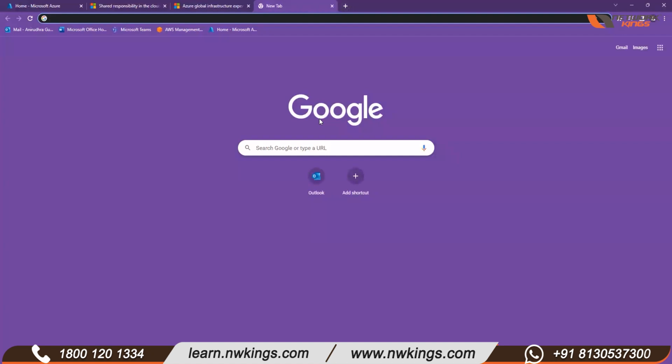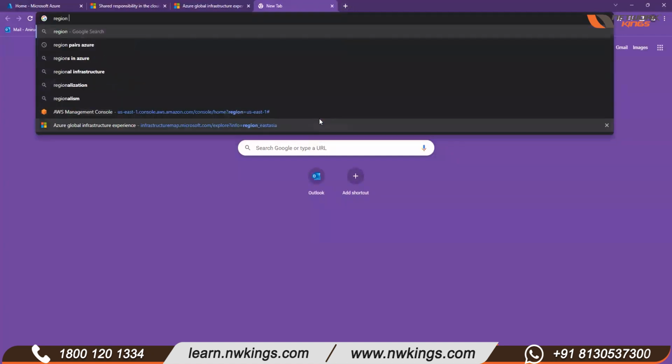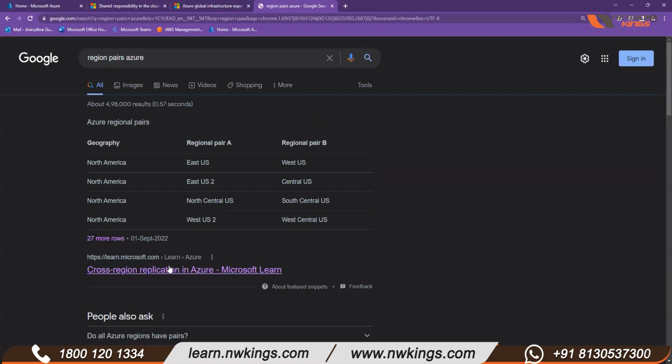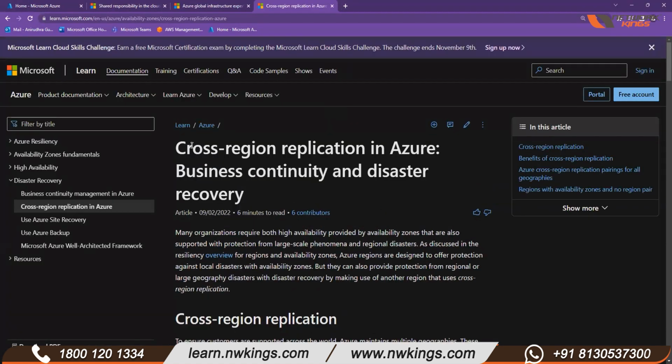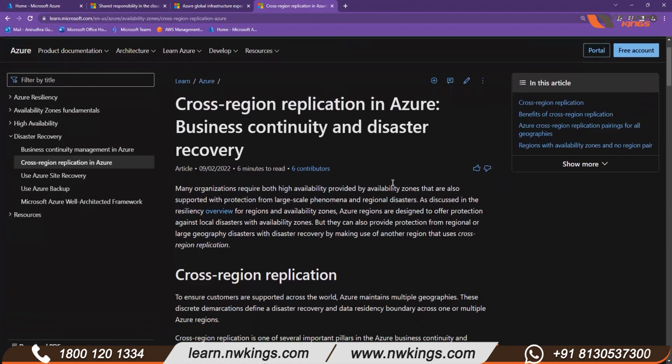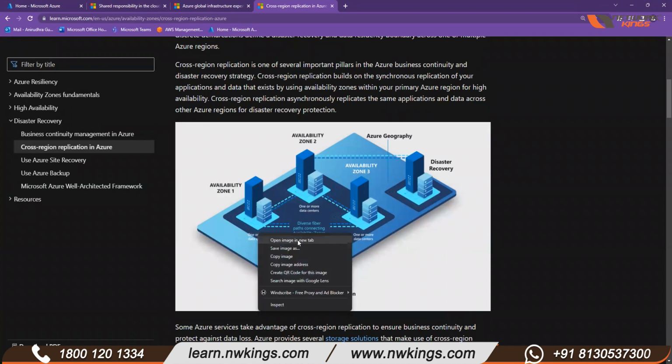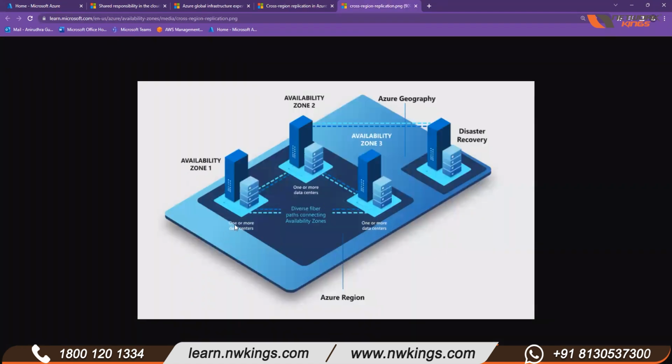Now if I search for region pairs and open the first Azure result, this is cross-region replication in Azure. If I scroll down, we have an Azure region, and in that we have availability zones 1, 2, and 3. Each availability zone consists of one or more data centers, so there are going to be multiple data centers in each availability zone.